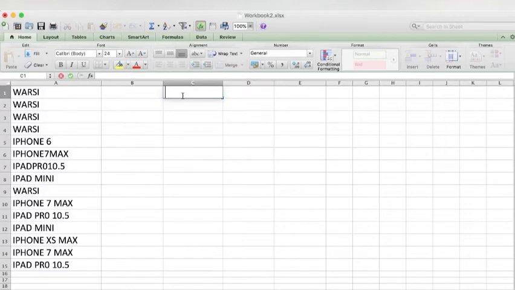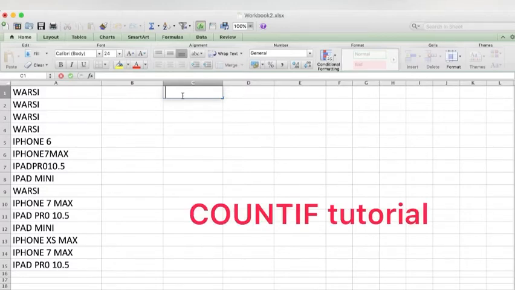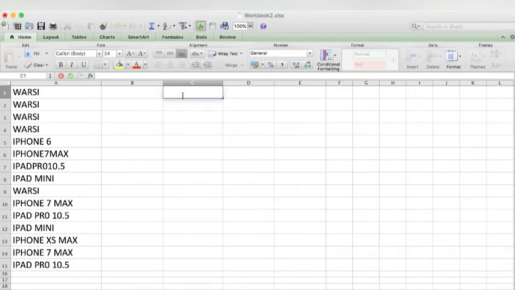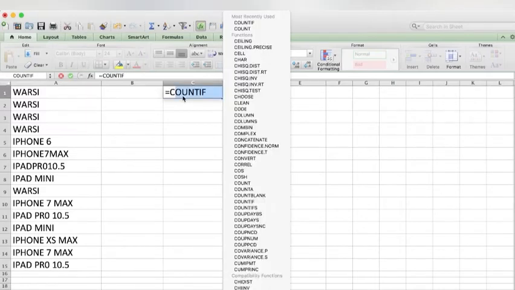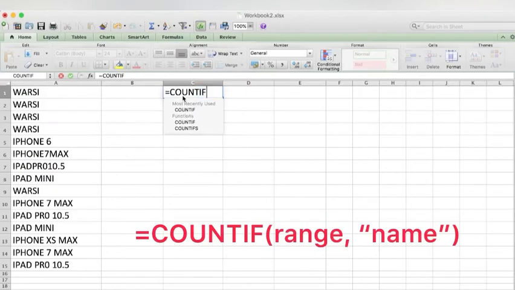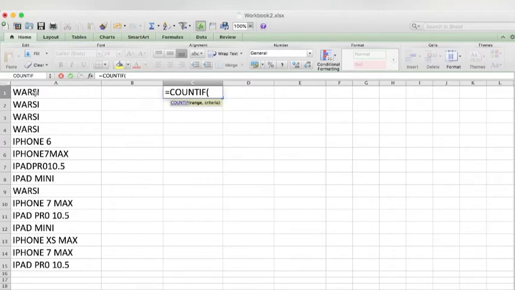Today we are back with a very useful tutorial called the COUNTIF function. If you want to find out how many times the same name or the same product is used in the data, you can find out very easily. What you have to do is just type the equal sign, COUNTIF, open the bracket, and this is your range.